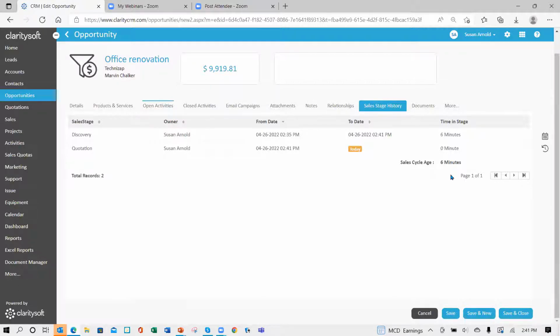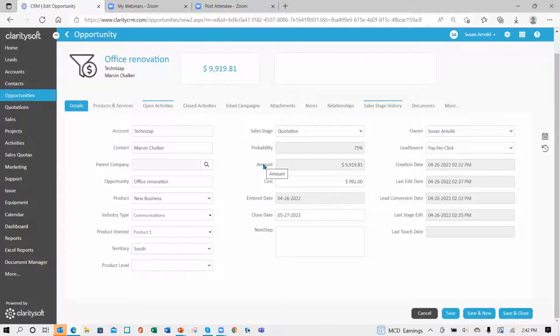And it'll keep building that history. So this is helpful for you to see, well, how long am I spending per stage? Why am I stuck here? What's going on? That sort of thing. So it lets you see how you're doing in the process.